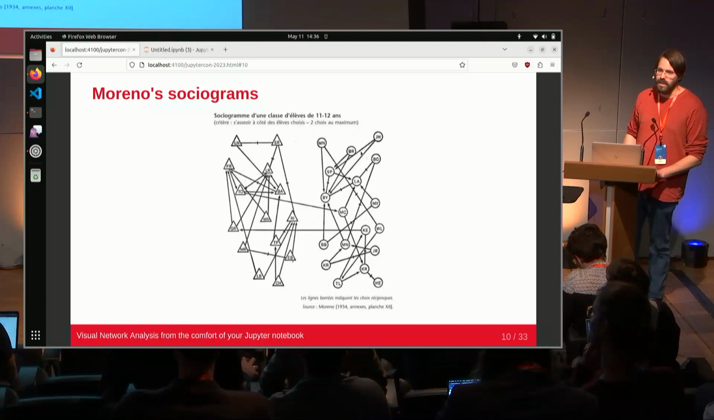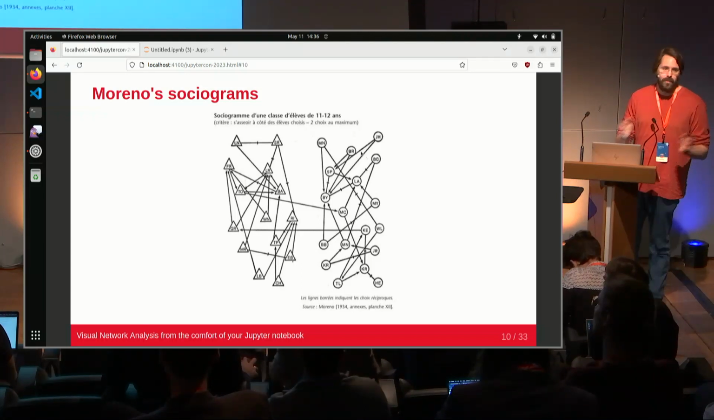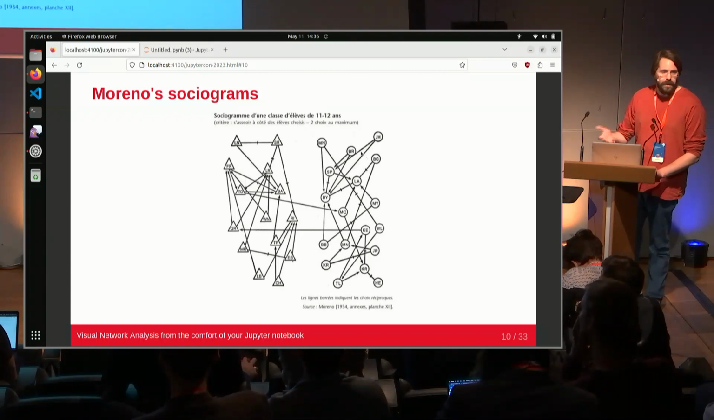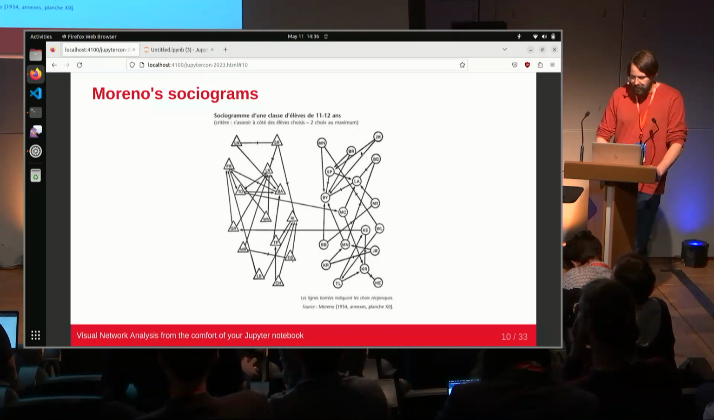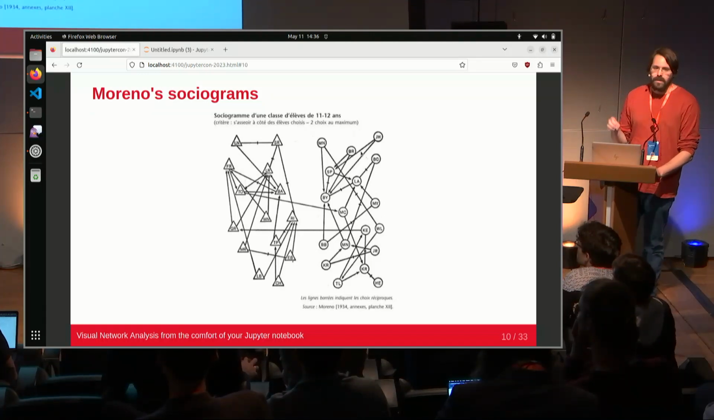Basically, you see that there are two main components of the graph that we are looking at, and those two components are basically boys and girls. We can also infer that some students are more popular than others because they have more links, and so on. This is called a sociogram, and it was invented by Moreno in the 50s. It's a very powerful way of looking at some data.